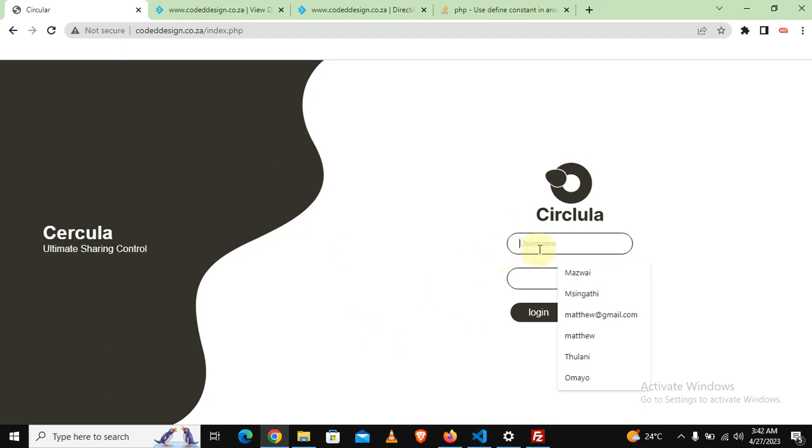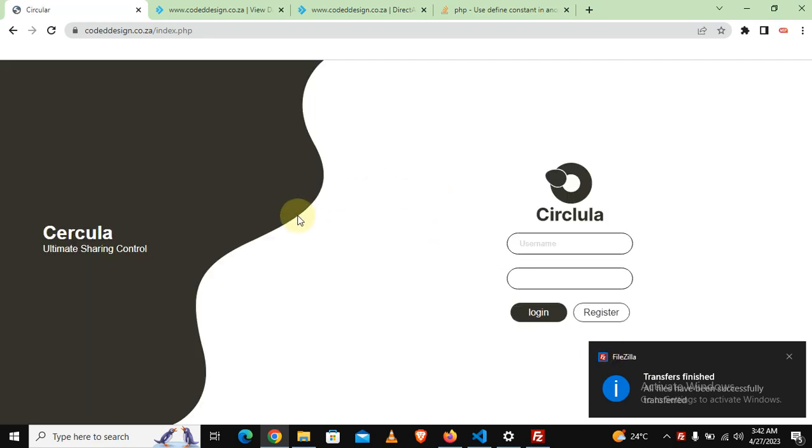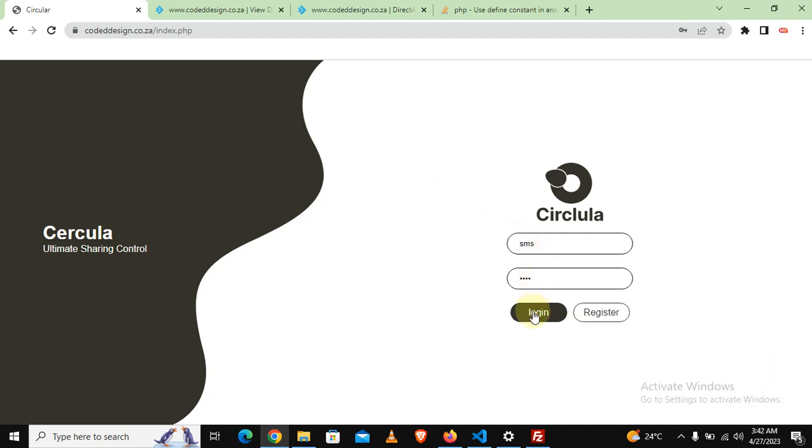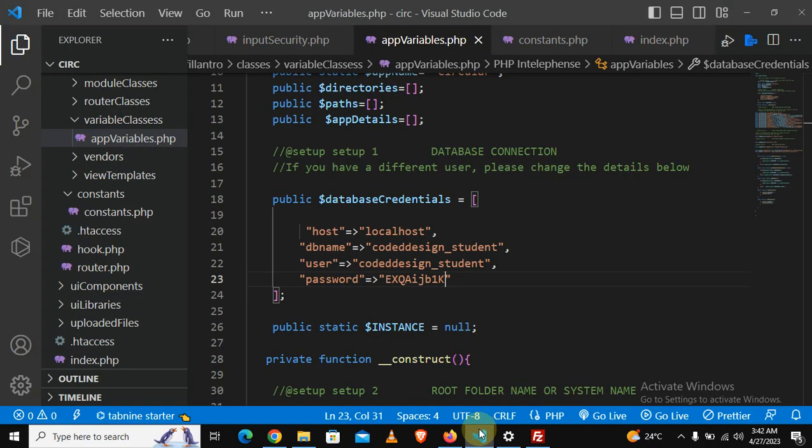Okay, let me just test. First of all, restart and refresh this one. Okay, now the changes are done. FileZilla is updating me. And remember, FileZilla is an application that helps me with uploading files to the server. So let's say SMS and then 1234 and then click. There must be an error. As you can see, our username and password is incorrect. Okay, that means now we cannot connect to the database.